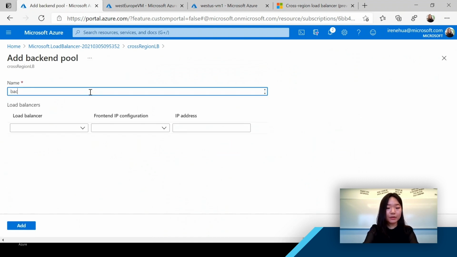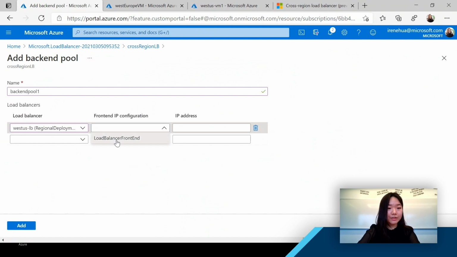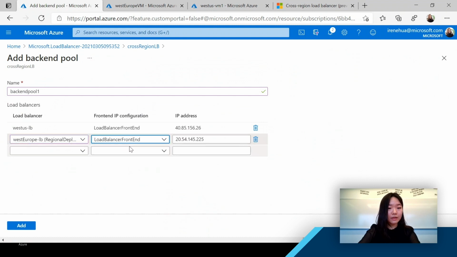Let's call it backend pool 1. What you can see here is that instead of the normal backend pool that consists of maybe public IPs or network interfaces, now we have a backend pool composed of load balancers. Those load balancers are your regional load balancers, each bound to a region. I already created 2 load balancers, one in West US and one in West Europe, so now we're going to add them to this backend pool. This is my first load balancer, and my second is called West Europe. It's kind of a family tree of load balancers. That's correct.